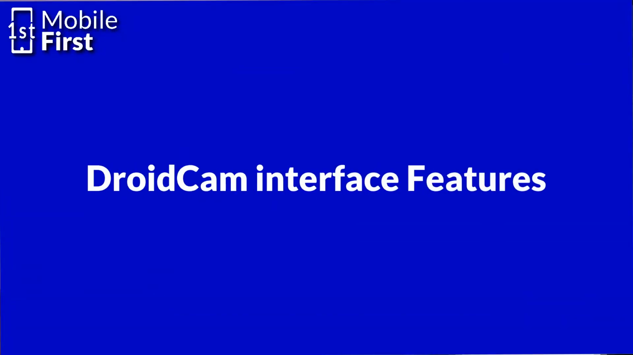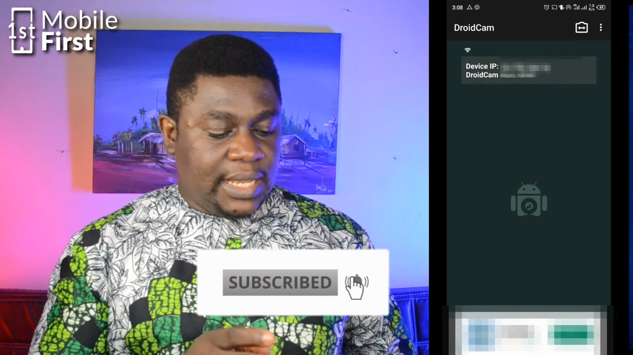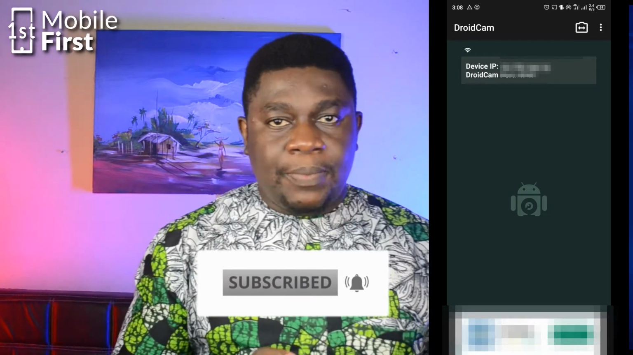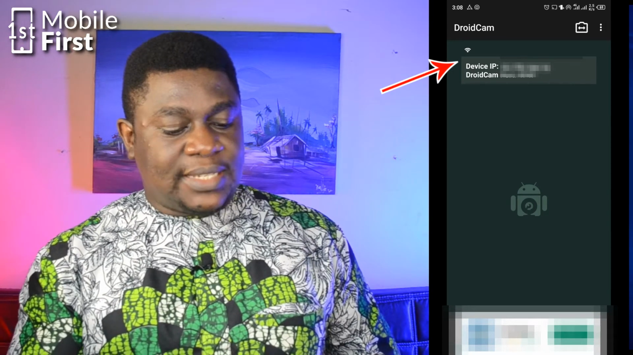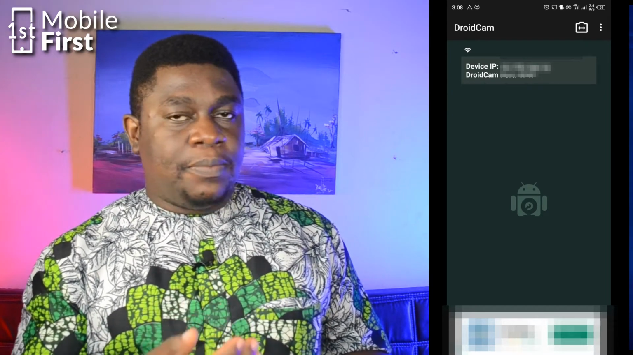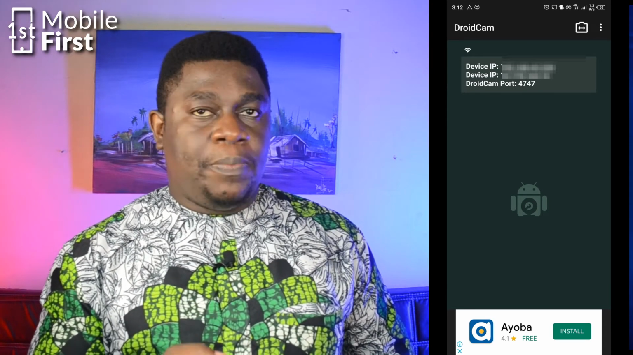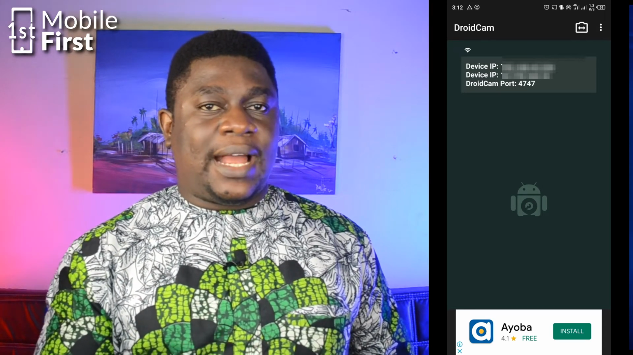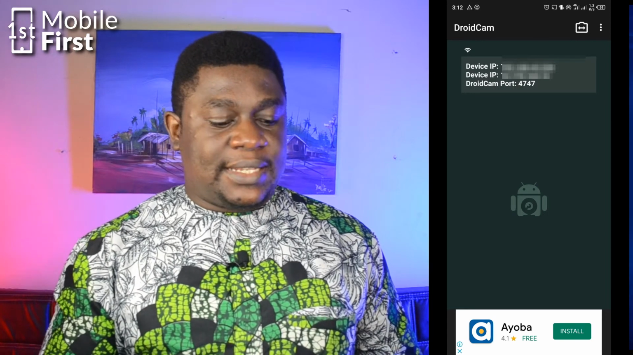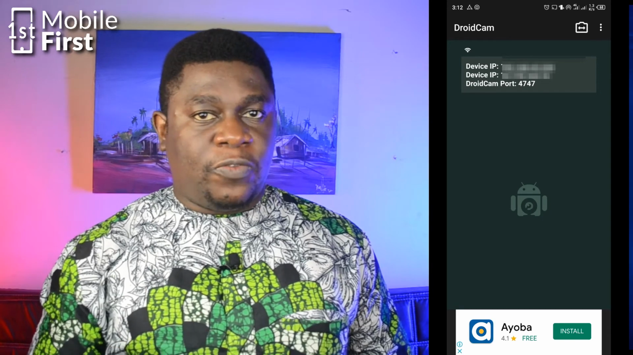Now, on your DroidCam interface, you have device IP and you have DroidCam port. If the phone and the PC are not connected to the same network, you have device IP, this is the external IP, and then you have device port. Now, if they are connected to the same network, you will see two IP addresses. The second IP address will be the local IP address, being the IP address that is allocated within the network that is just made up of your phone and your PC.